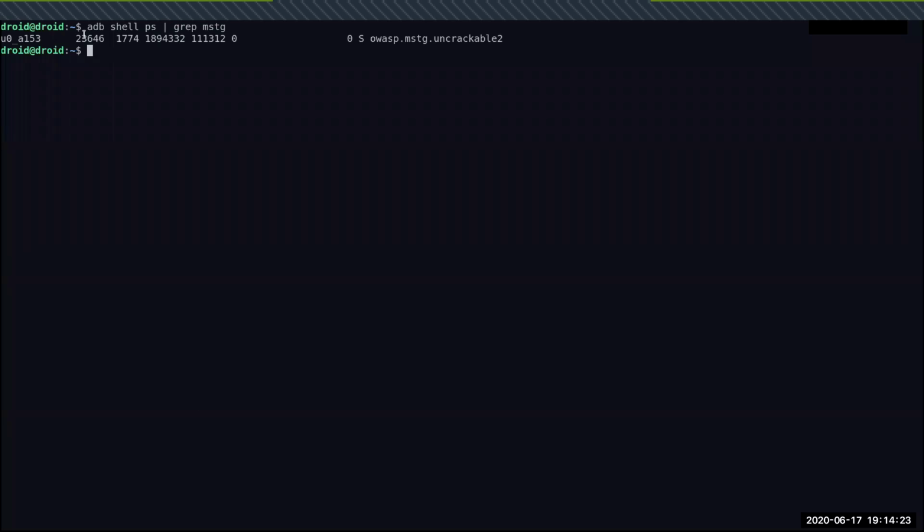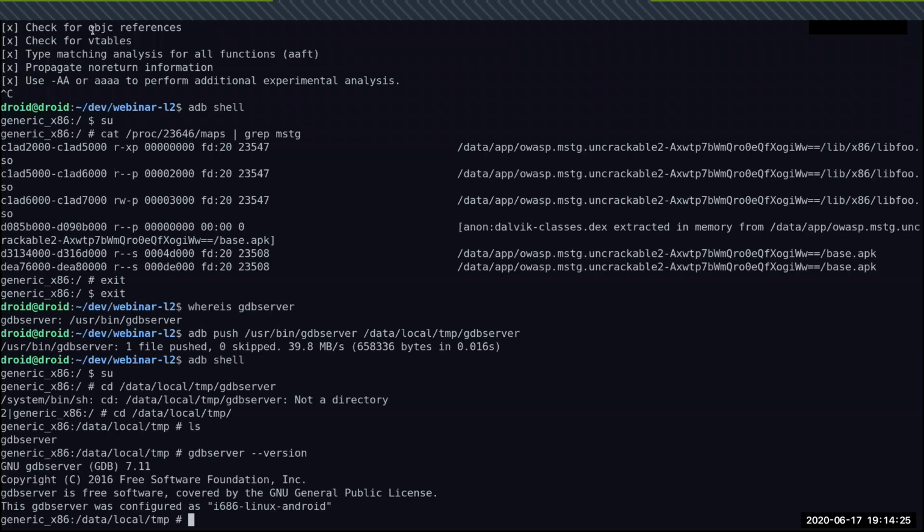So this is the process ID. Now we're going to need to attach the GDB server to that process ID. The way you do it is pretty simple. It's gdb, I think it's attach. Yeah.